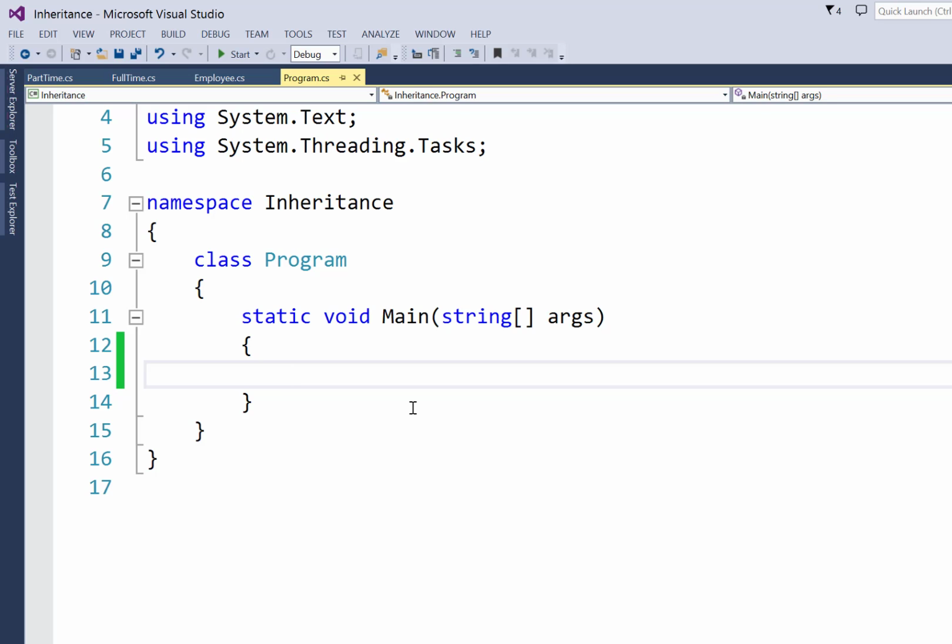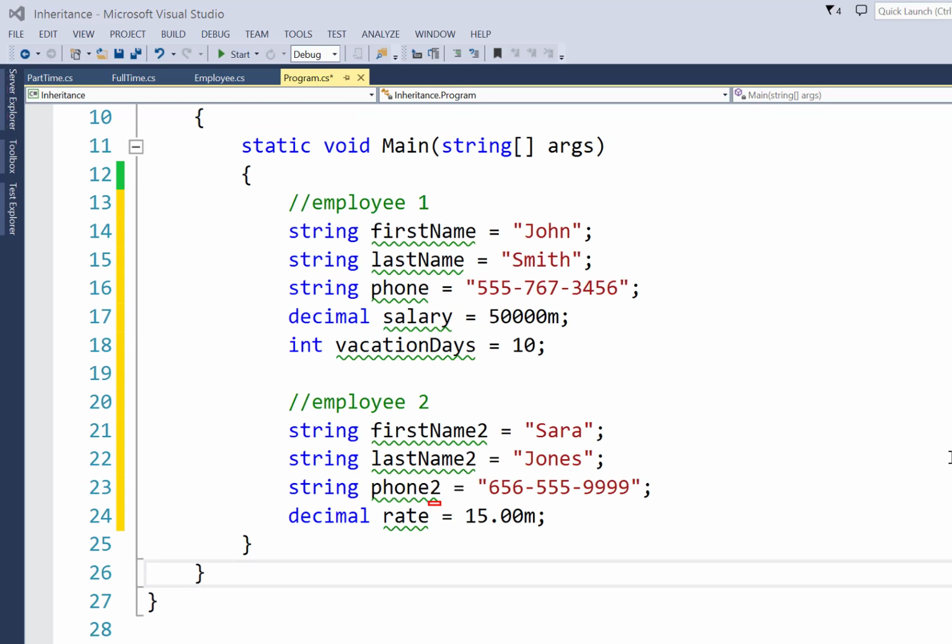So the first thing I'm going to do is create some variables to hold the information I want to pass to my constructor. Here are the variables for two different employees. We have a John Smith and a phone number, and we can see he's a full-time employee since he has a salary and vacation days. And our second employee has a first name, last name, and phone number, and then we can see she's a part-time employee because she has an hourly rate.